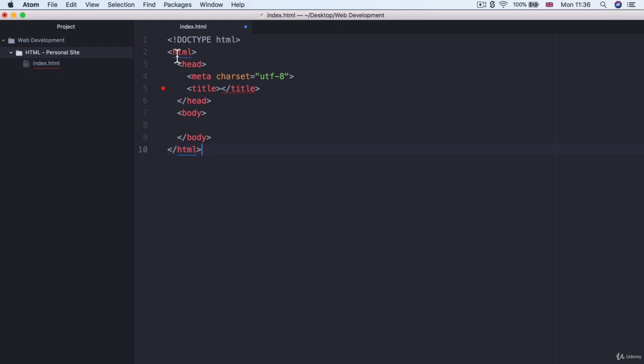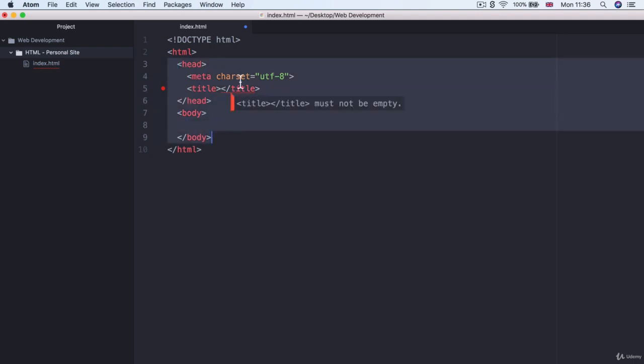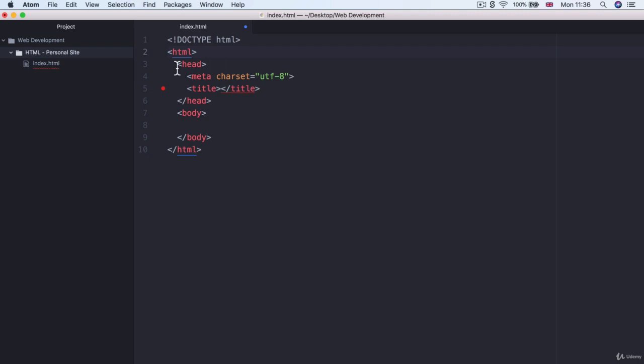Now the next line in our code is an HTML tag. And this tells the browser that everything in between the opening and closing tags is going to be HTML code. And what does that code consist of? Well, it consists of a head and a body. Now, the head is the part of the HTML file that holds information about the web page, and it tells the browser how it should handle the page.